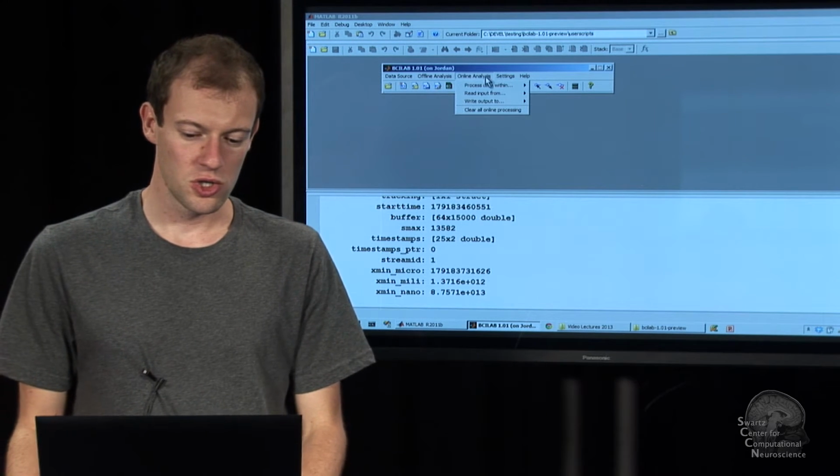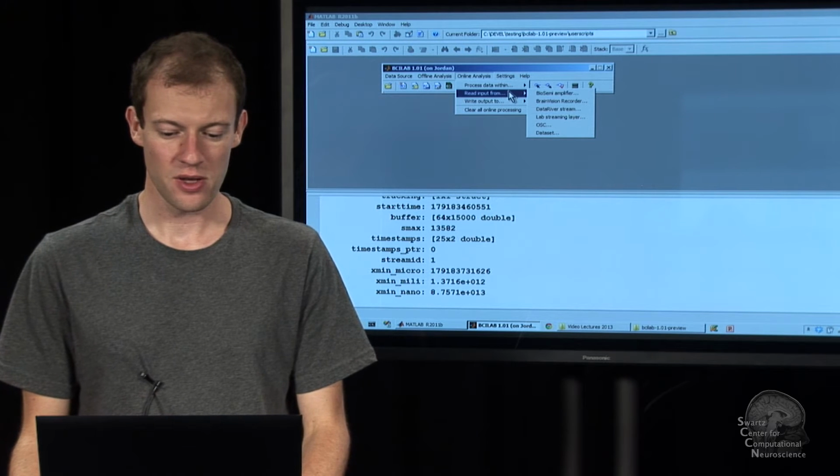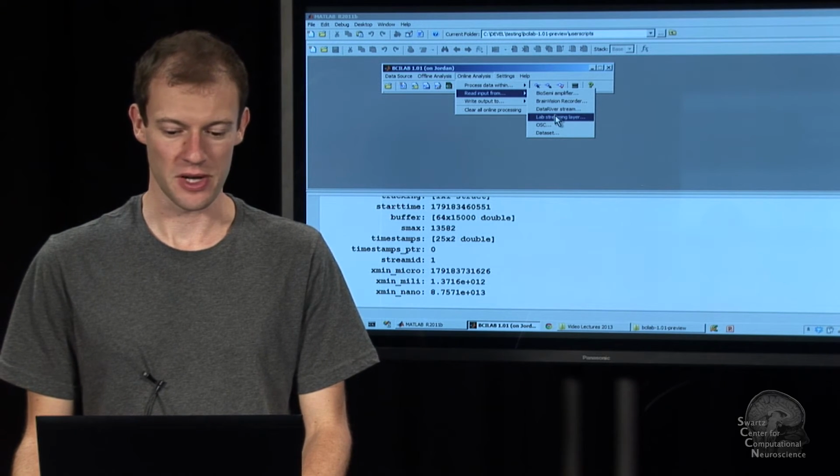If you are doing work with actual hardware, you will probably almost always use the lab streaming layer as input source.